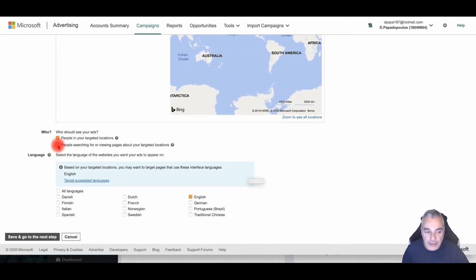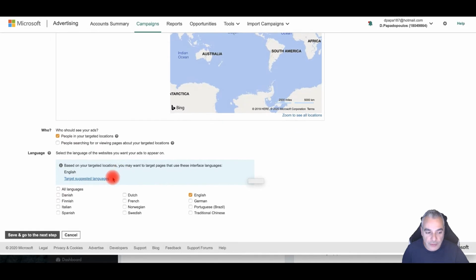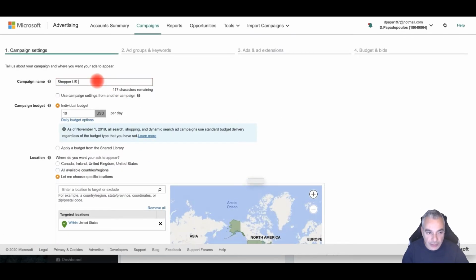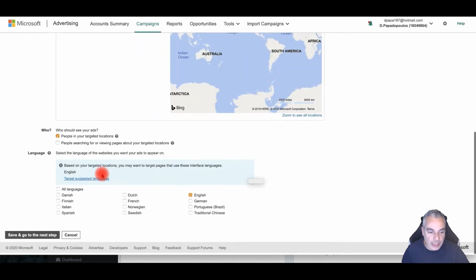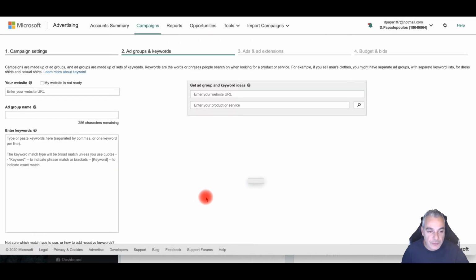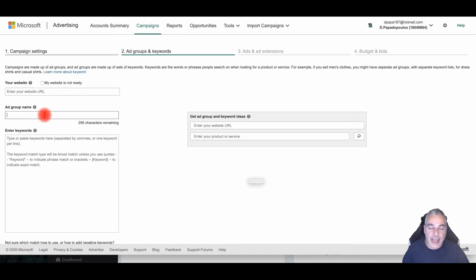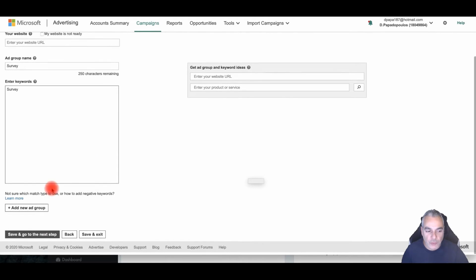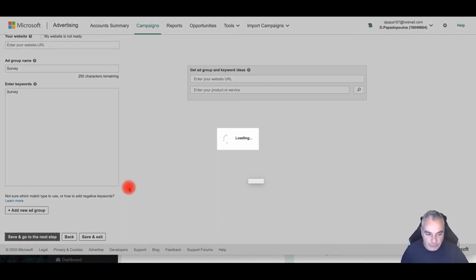Then we uncheck this because we want only people in your targeted locations, and click on save and go to next. We're going to name this Shopper US Case Study. And I'm going to scroll down and click on save and go to next. Now for the ad group name, I'm just going to put survey. Just put survey here. Don't worry about the keywords. Don't worry about anything else. Just click on save and go to next.